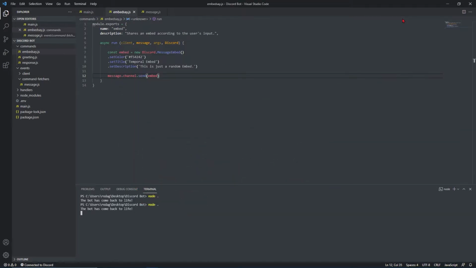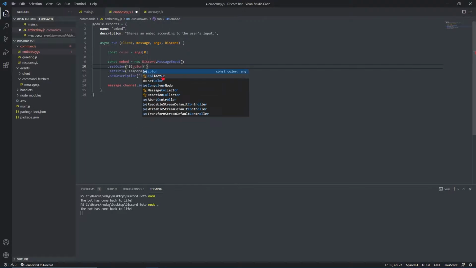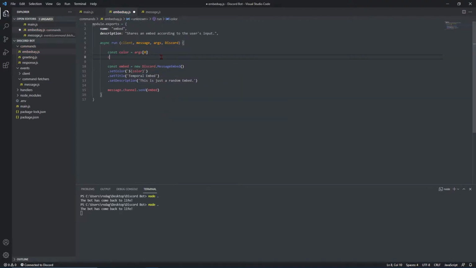But what if you actually want to create an embed according to what the user inputs in their command? In that case, we're gonna create new constant variables, which is gonna be const color is equal to args[0], meaning the first word or the first argument after the command name. So in here, we're just gonna remove this and put in color, because that's gonna be the variable. And const title is equal to args[1]. So setTitle, and we're gonna remove that title. Now we're gonna put const description is equal to args[2].